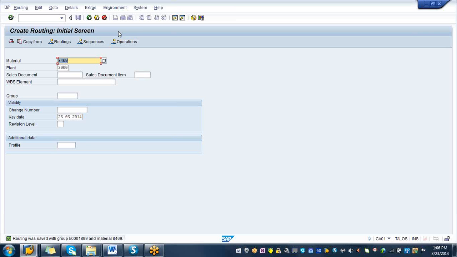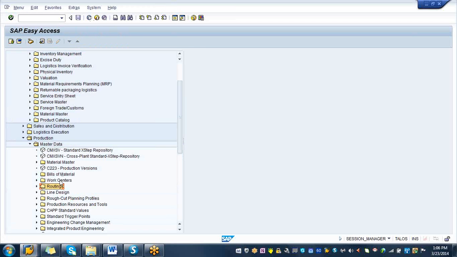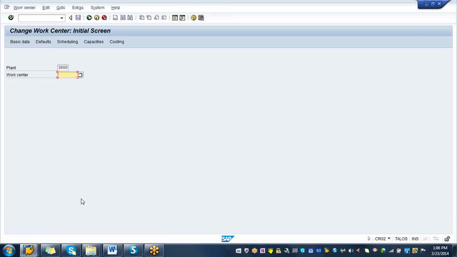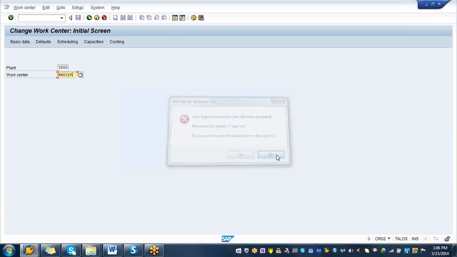Okay, the next one would be work center. So let's go to work center. Work center, change, because if something is missing we'll change it. And our work center is MAS ZY NAA.